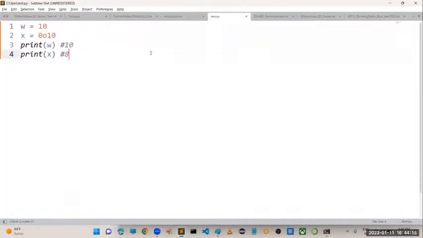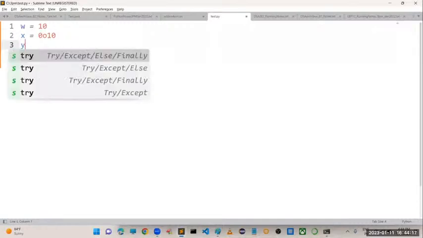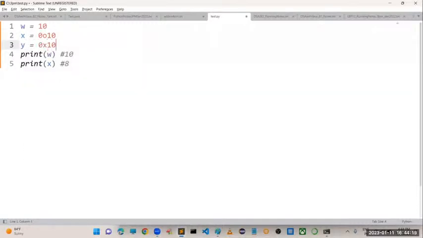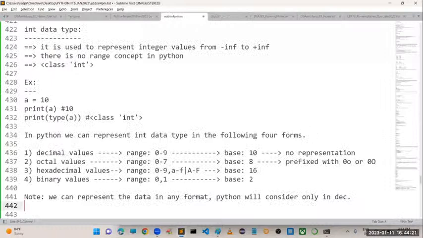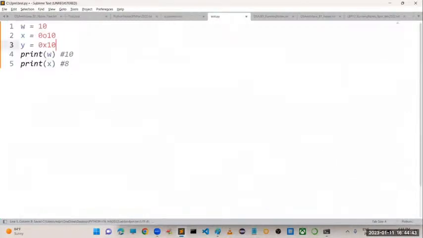Now, the next one, I want to take y is equal to 0x10. 0x1 means what? It is hexadecimal. So how to represent hexadecimal? It must be prefixed with 0 small x or 0 capital X. If you take any number prefixed with 0 small x or 0 capital X, it comes under hexadecimal values.